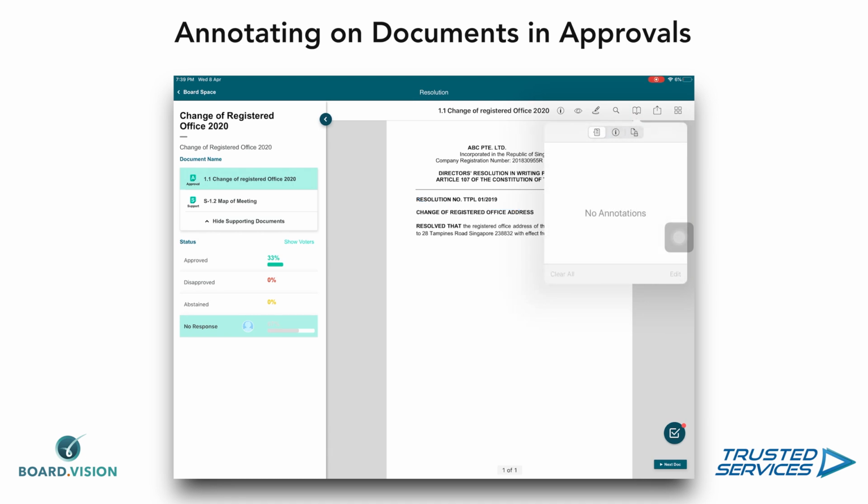Congratulations! You have completed the tutorial on how to annotate your documents and approvals.